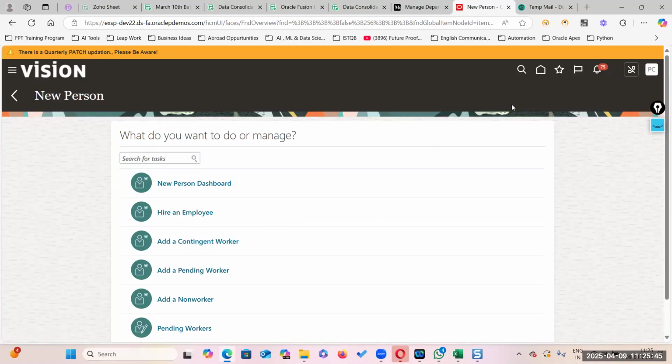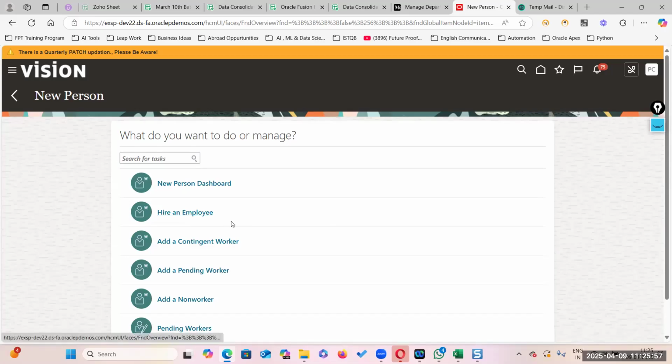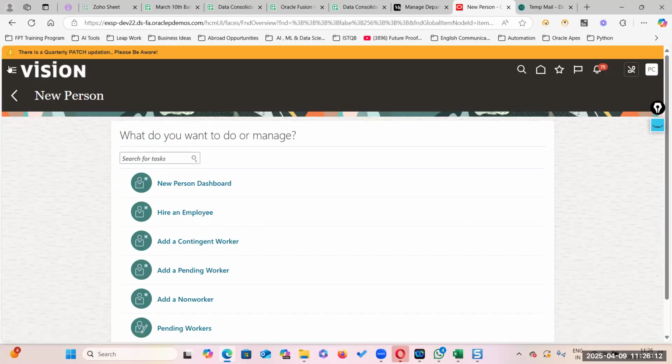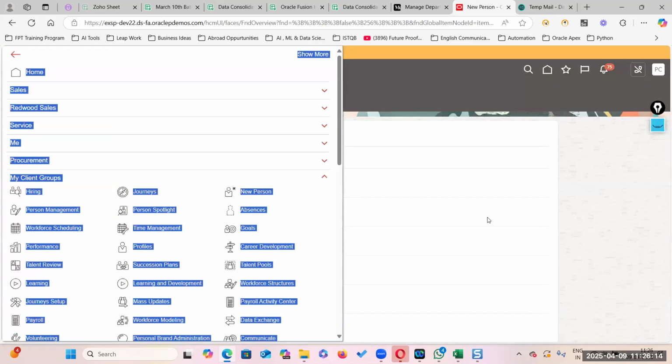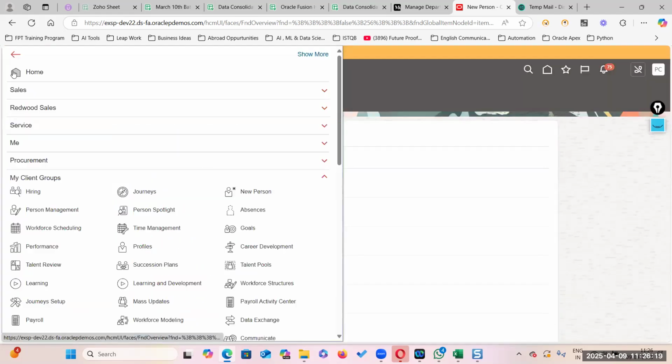What you have built from the scratch, right? Tata is our own company. We have built it from the scratch. We have created legal employers. We have created business units. We have created the legislative data group. All the details we have created. And we have hired an employee in our own built up company from scratch. This is one of the good achievements, right? We are not using somebody else's data.